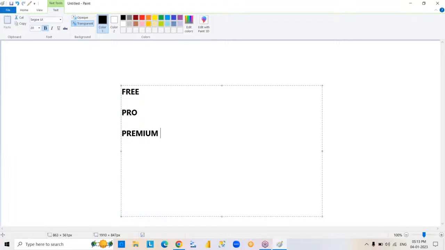Generally, when you're working in a real-time environment, a real-time project, we are going to work with the pro version and premium version of Power BI. Pro version, premium version: license. That means if you want to work with those versions, you have to purchase a license. Then only you can work with them. That's fine.